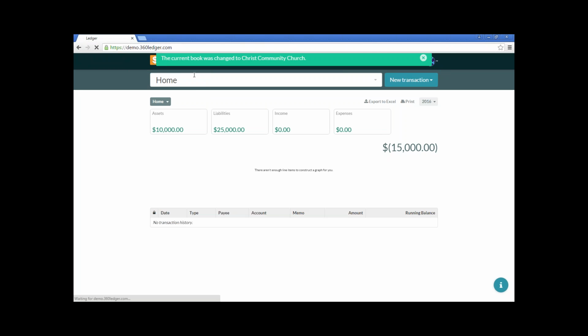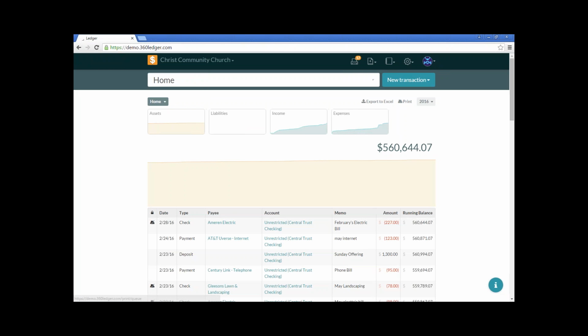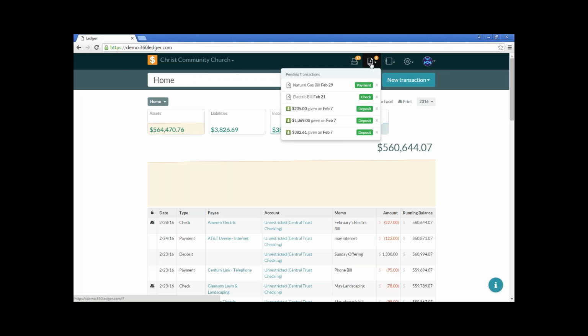To the right of our book selector is going to be our print queue. Anytime you create a check, it goes to our print queue where you can then go in and print the checks. To the right of the print queue is our transaction generator. Those of you who use Church 360 Members will create offering batches in Church 360 Members, and those are passed over to Church 360 Ledger, where you can pull that deposit in.